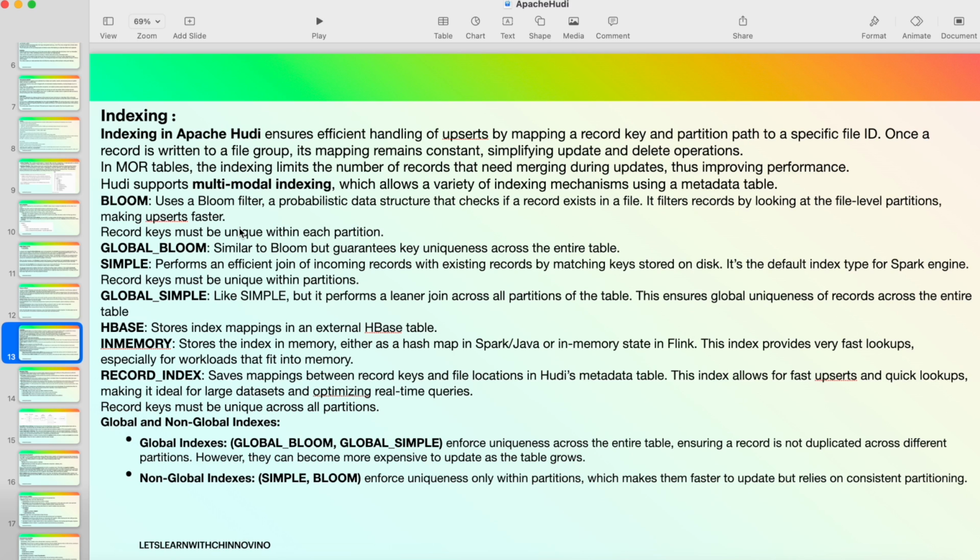So Hudi supports multi-modal indexing, which allows a variety of indexing mechanisms using a metadata table. So all this indexing information will be stored in the metadata table only. And Hudi supports multiple indexing options. One is Bloom. Bloom is a data structure algorithm which is used to find out a specific record key in that partition. Using the Bloom filter will help to find out exactly in which partition or in which file group that specific record key is present.